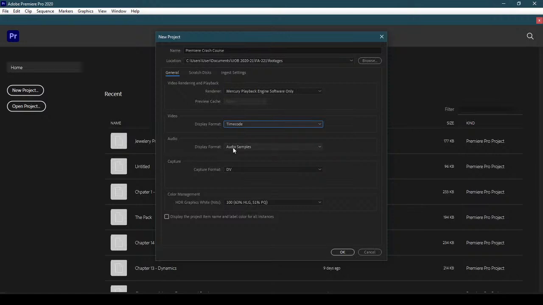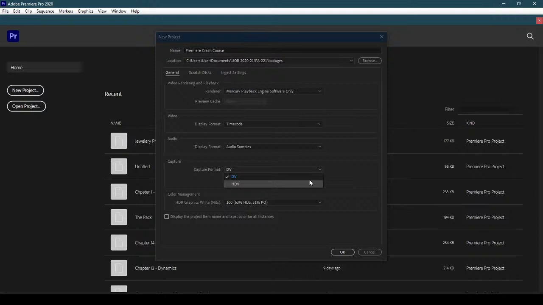Our audio sample format, so I will choose audio samples or milliseconds, it's up to you, but I will keep it audio samples. Everything I will keep as it is. Capture format, so I will use DV or HDV. So I have digital video or high definition digital video. Suppose if you're using a high definition digital video like 2K, 4K, use this one. But I'm using full HD, which is 1080p. So I will keep it as digital video.